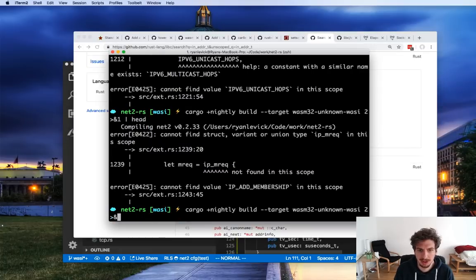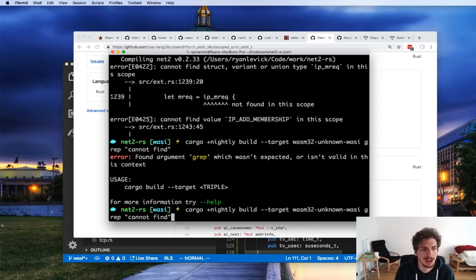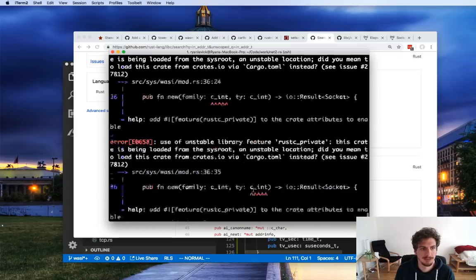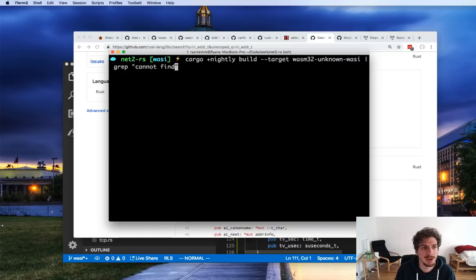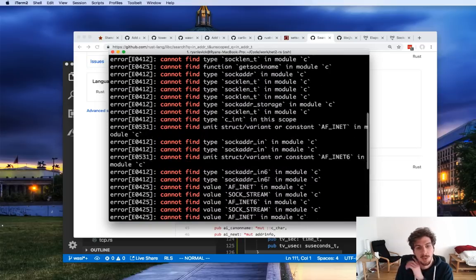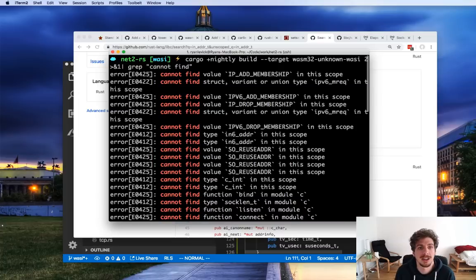So let's just grep for "cannot find". And it would help if we pipe it. That definitely did not work because I took away the 2 into 1. Cool. Amazing. Okay. We're not so far away, people. We're getting there.